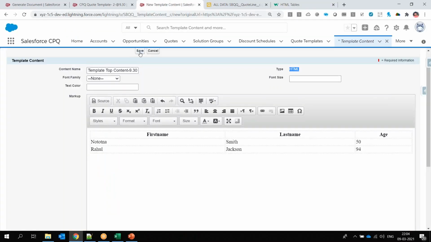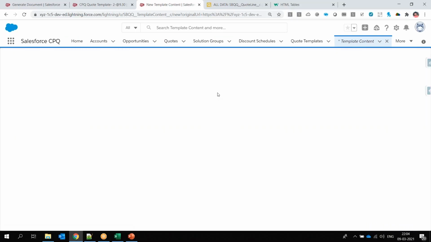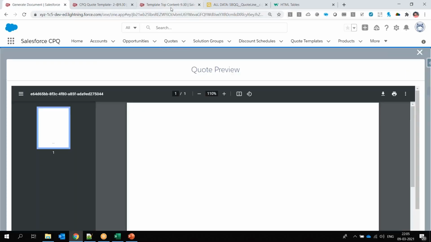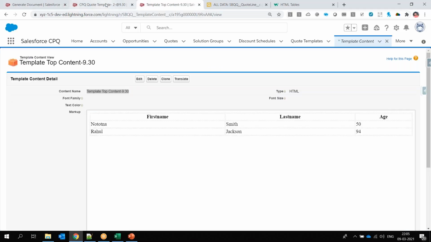Once I save this particular thing, right? Once I save that, your first template content is ready, right? Your first template content is ready with this particular table. Now you want to display this content in your generated document. You need to attach this content to your section.